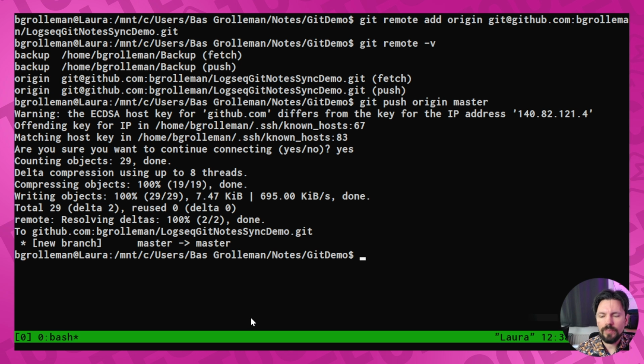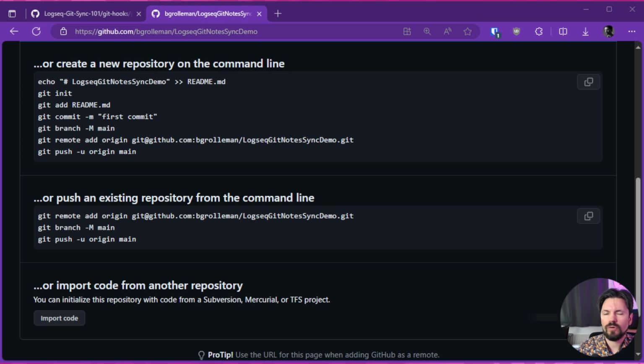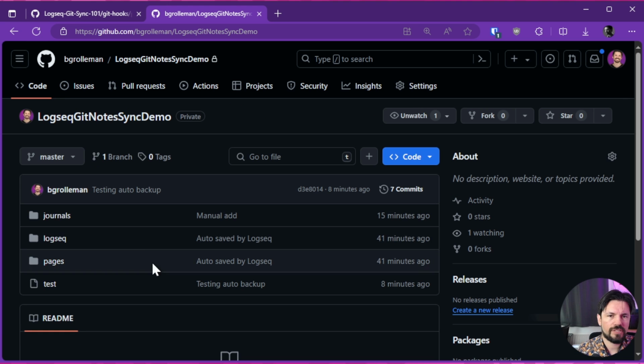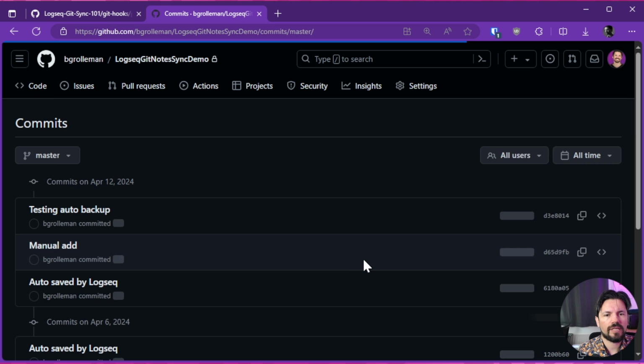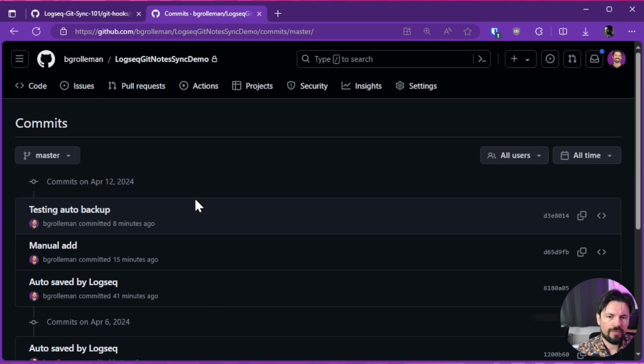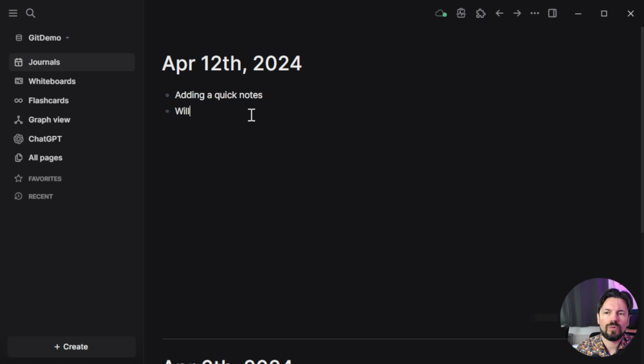Here we see the whole push happening, and then let's have a look and see if our results actually came through. Now do a quick refresh, and there you go. These are my changes. And if I look at the commits, all the commits that we just made, testing auto backup, manual add, all those things are here. And if I now make any changes in Logseq, will this sync to GitHub? That's one, but we also need to update our hook.